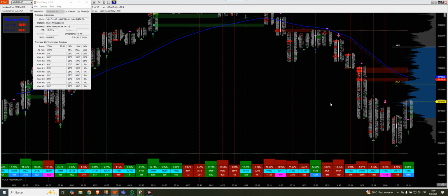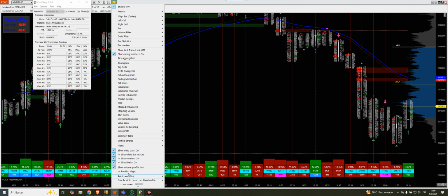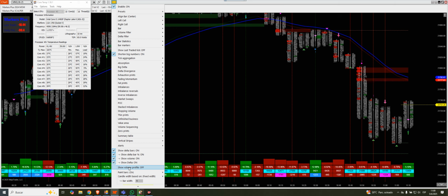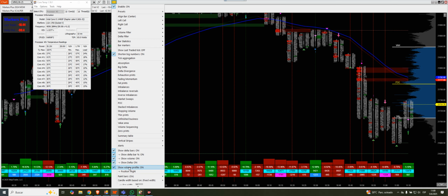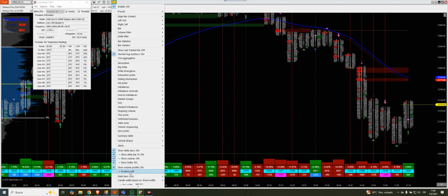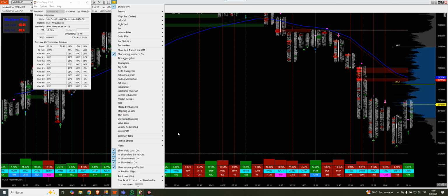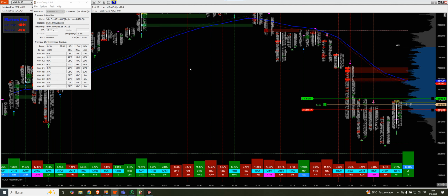Okay, so that's all I want to tell you guys. Just wanted to show you how the indicator works. So the volume profile, you can cancel it here. You don't want to see it. So you say here volume profile off and volume profile on. You want it on the left or on the right. You can put it on the left, you can put it on the right. It comes with the footprint. So it's all that you need to know, guys.